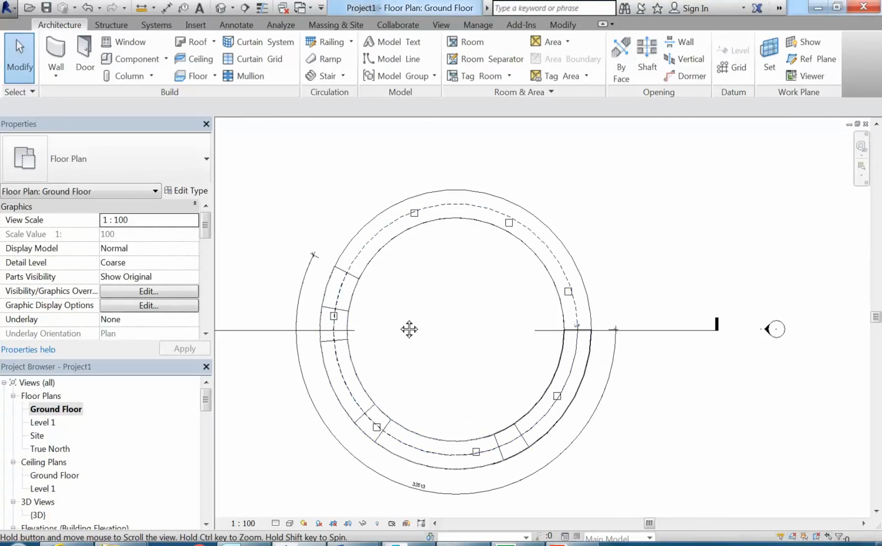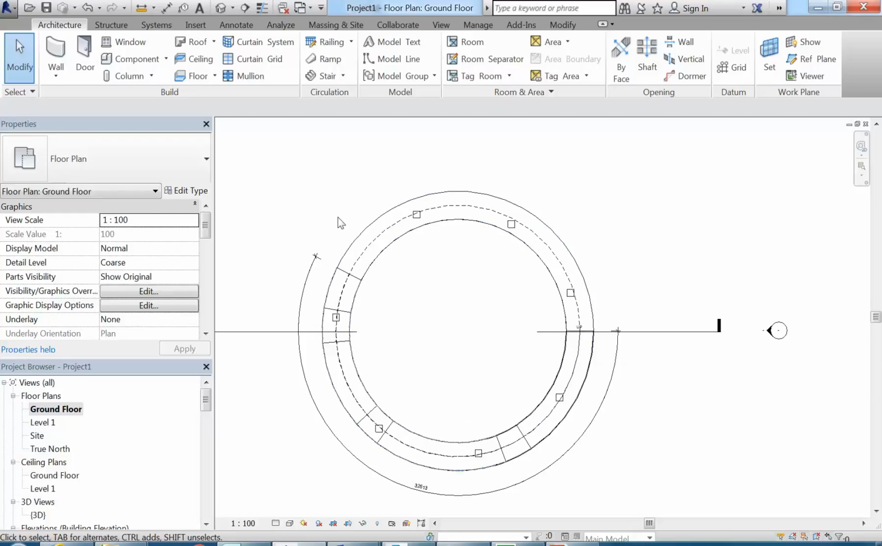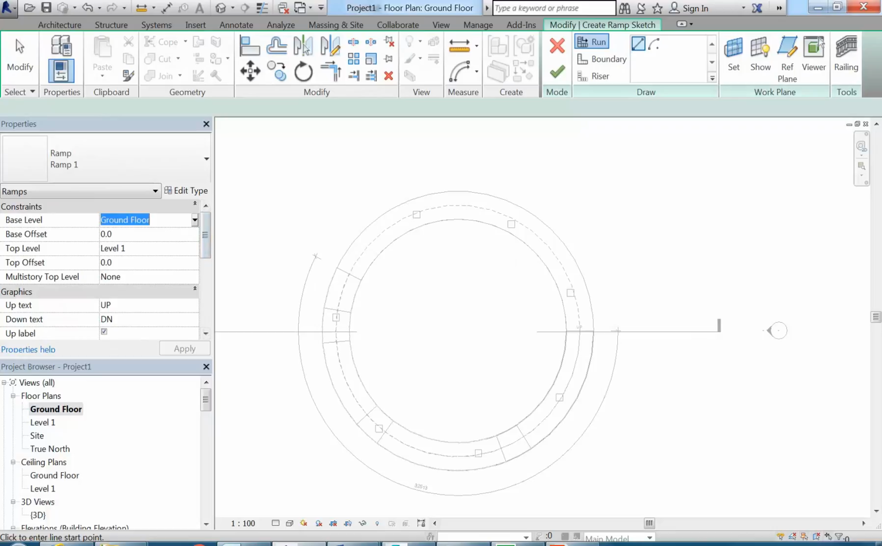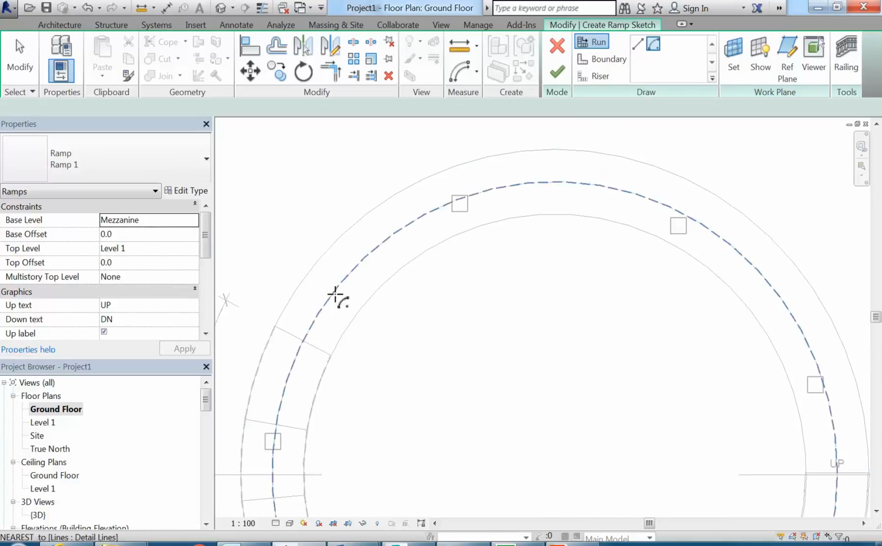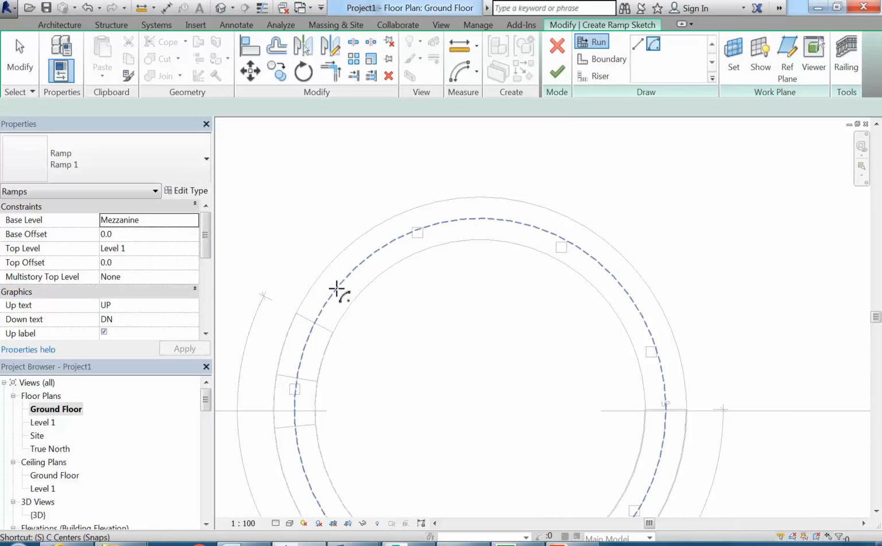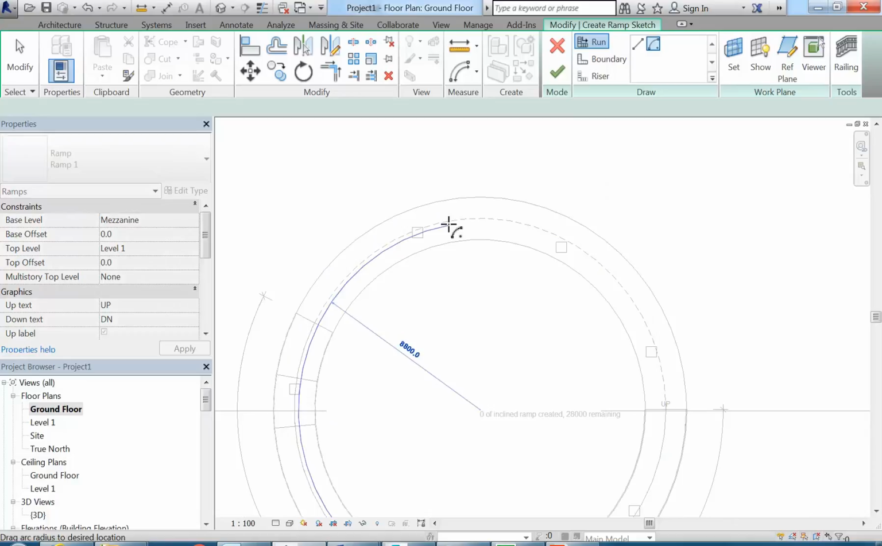Okay, so then also, this ramp is only going to mezzanine, so I'd need to make another ramp now, this time starting at the mezzanine level and going up to level 1. Back to the curve tool, and I will again SC, so just doing this a bit faster now.